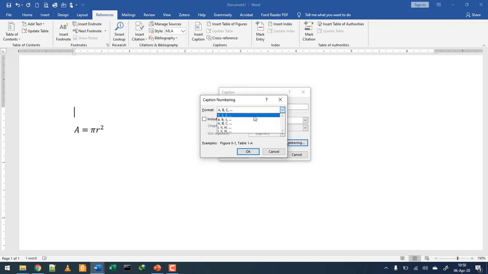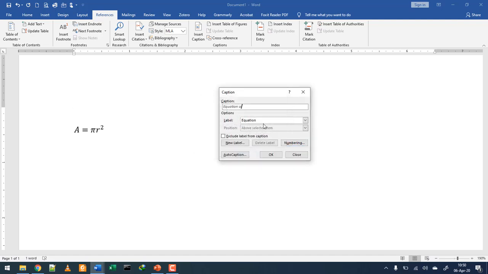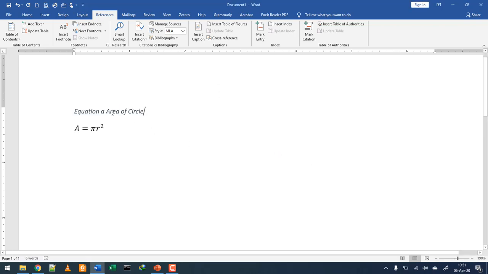So we're going to use the small letters in this case, small letter A, and then okay, and the number changes to a small letter A. And then we are going to name this equation area of circle. Once we are happy, click OK, and the area of circle is highlighted.